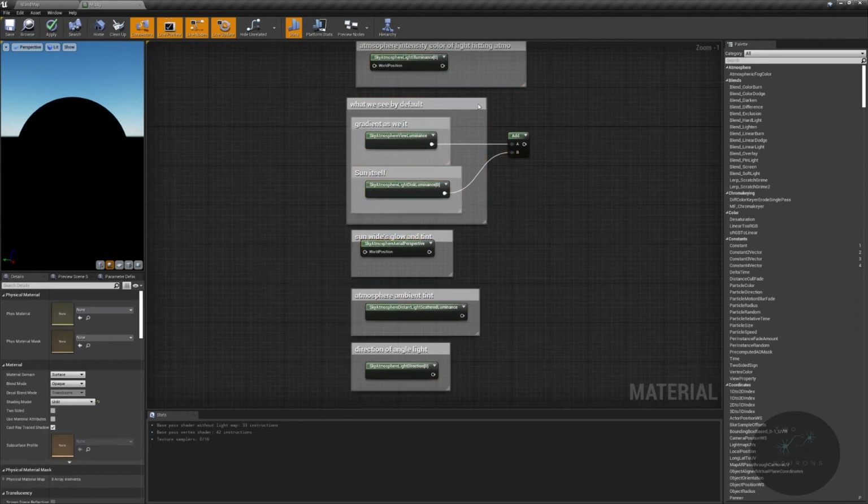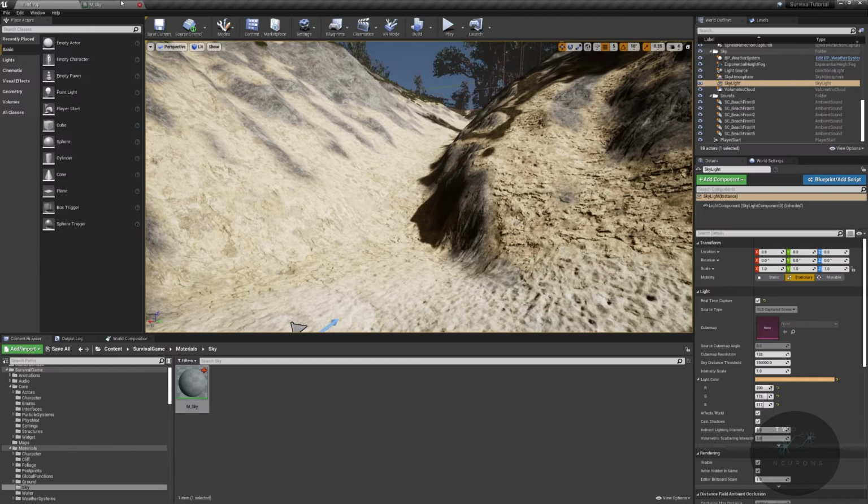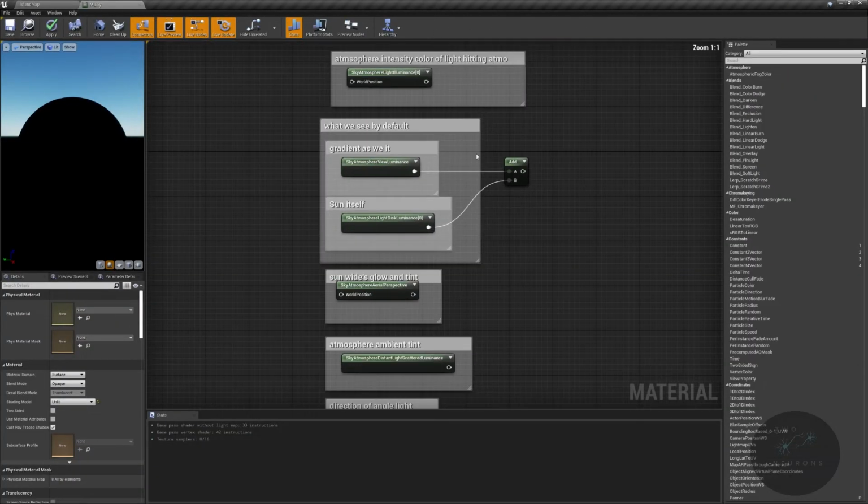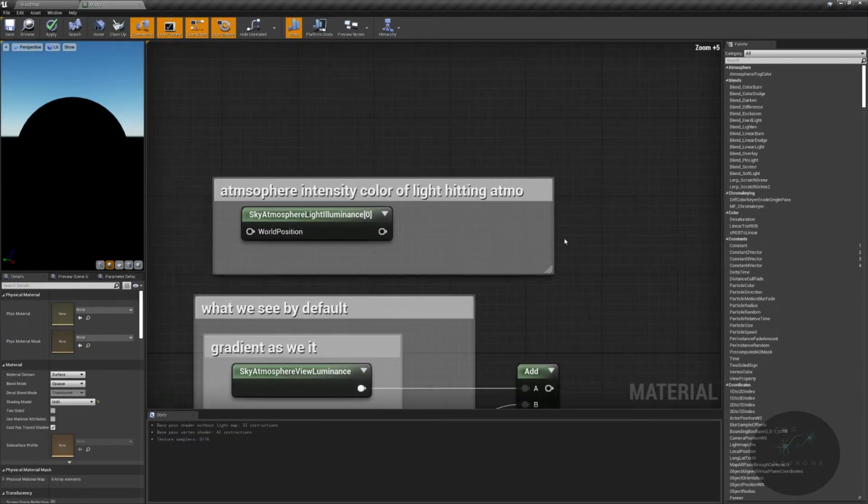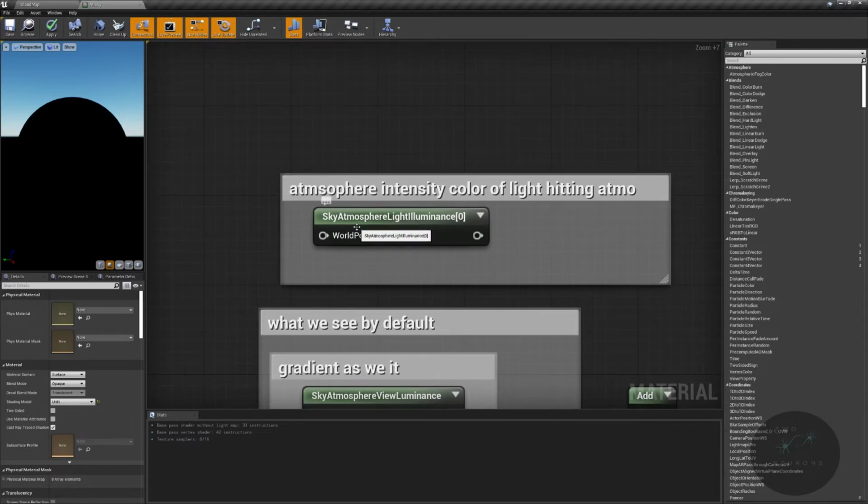So with sky atmosphere, we have access to these six nodes. We'll start at the top and work our way down. The first is our sky atmosphere lit luminance. I've included documentation that does exist around this, but it's very empty. What this really is, is the atmosphere intensity color of the light as it's hitting the atmosphere. So it's the intensity of the color as the light hits it.